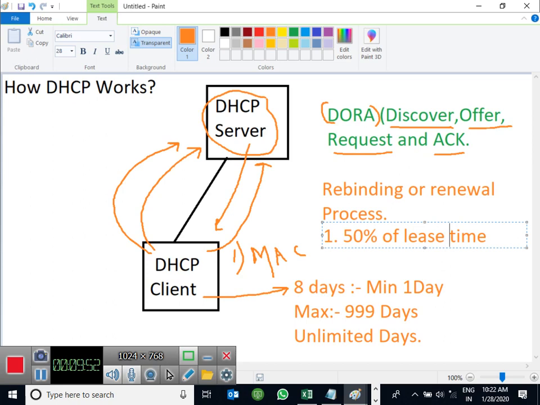Okay, if you imagine that at that time the DHCP server is not up or something like this, then the second step goes to 87.5% of the lease time. So these are the two things, 50% and 87.5%. If still it's not listening, then after that, your 8 days are completed and your IP address is expired.